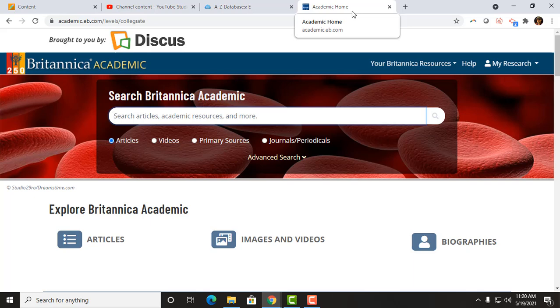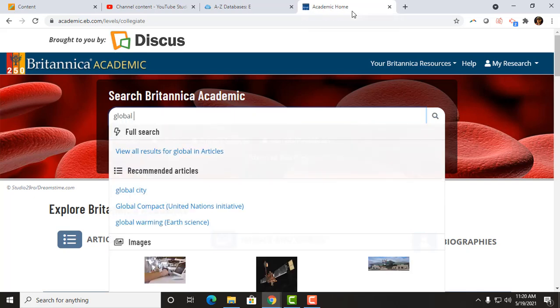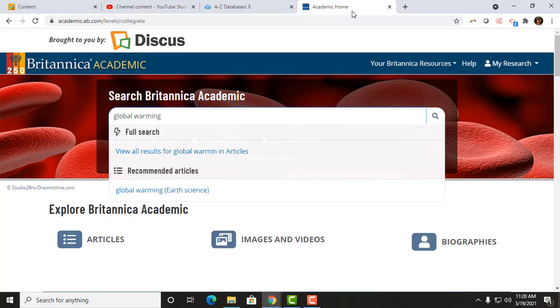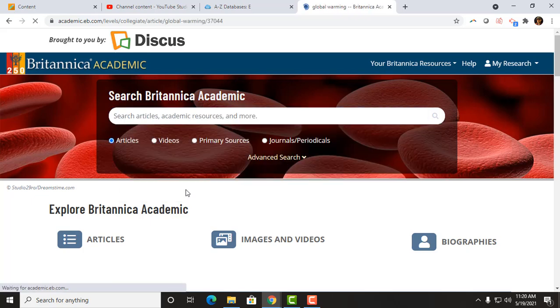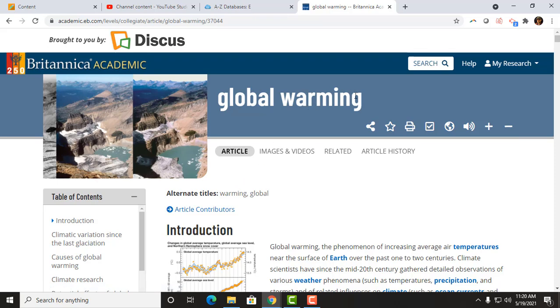So the way you will search for anything here, just type in your search term or search terms in the search box there. A lot of times it will give you some of these auto-formulated options here. You can click on this, or you can just go ahead and click on the search box there. I'm going to go ahead and click on this, and it's going to take me to my topic page. That is pretty much it.